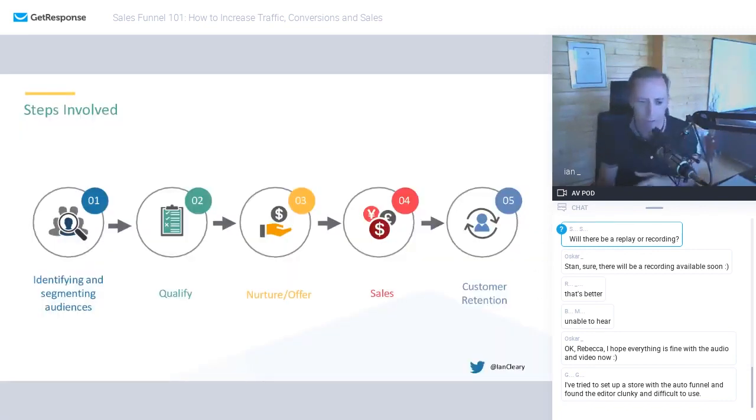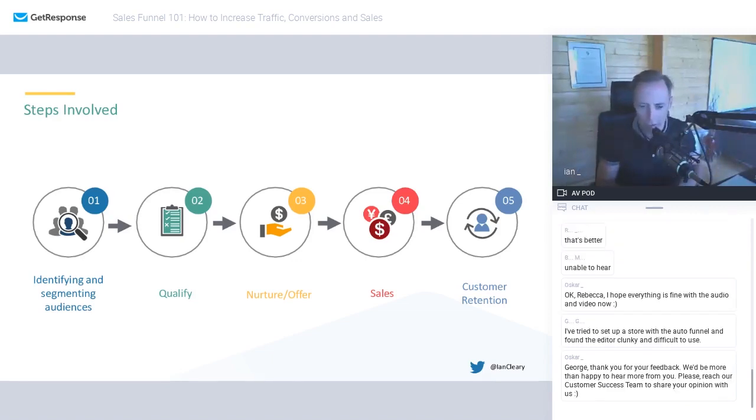Now, if we look at the steps involved, I've identified 5 steps, and we're going to go through these in detail. First of all, it's about identifying and segmenting an audience, clearly identifying who your target audience is and segmenting that into different groups. I'll explain later why that's so important. Then you want to qualify that audience and figure out which of them could be potentially interested in your product or service. Once you find out that they're interested, you start nurturing them, and that could be done through email. You want to keep in contact and keep them engaged.